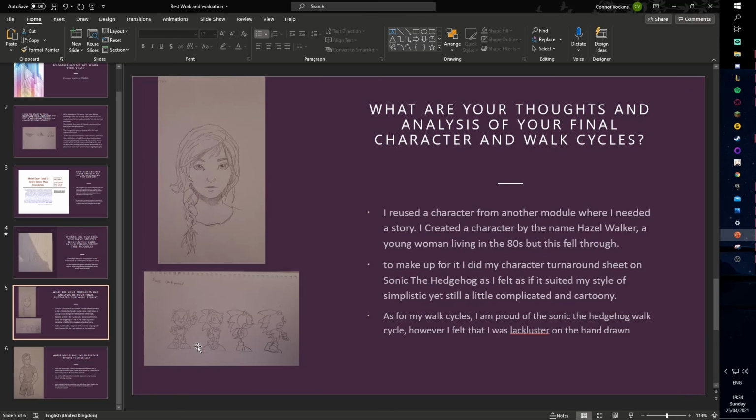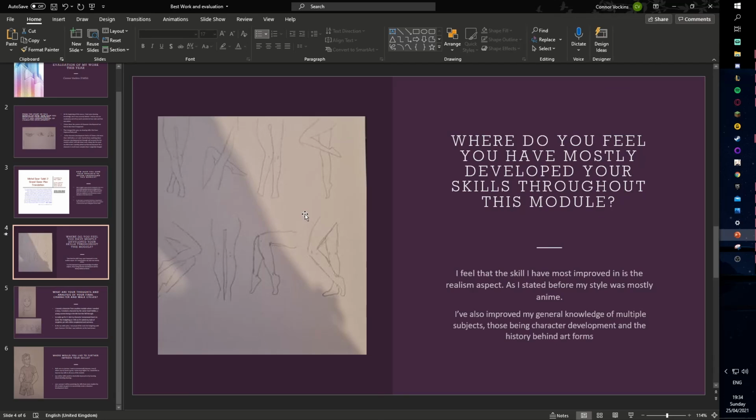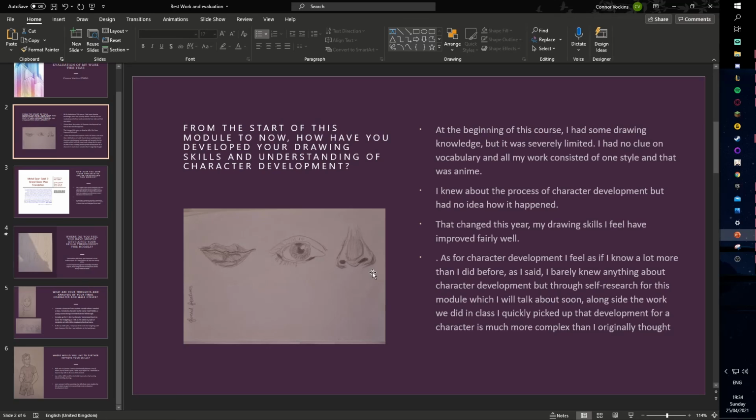Then you've got the Sonic turnaround sheet. I was very proud of that. I got all the correct proportions of Sonic the Hedgehog and the Hazel Walker portrait. I was very proud of this, especially with the hair. The legs drawings, I've always been proud of drawing legs because I can always get the lines perfectly, and I don't know why. But my favourite piece of work that I did this year was easily the facial features piece of work. I spent a good portion of a day working on making sure that these looked good.